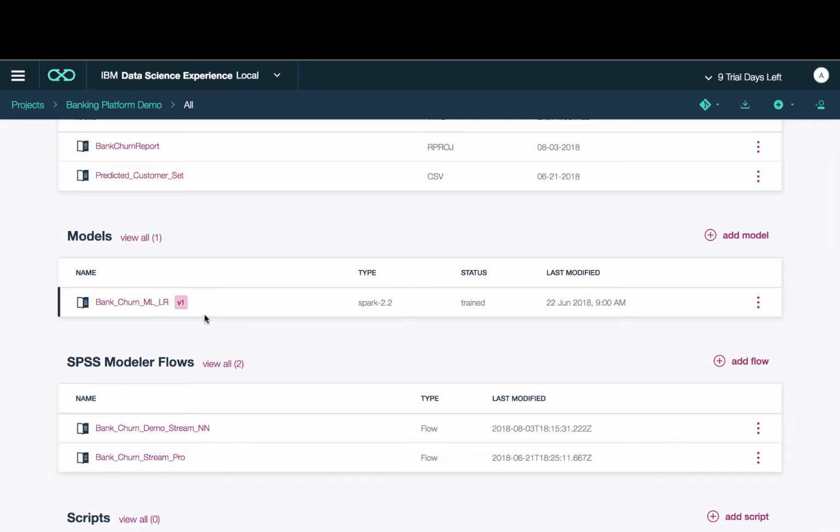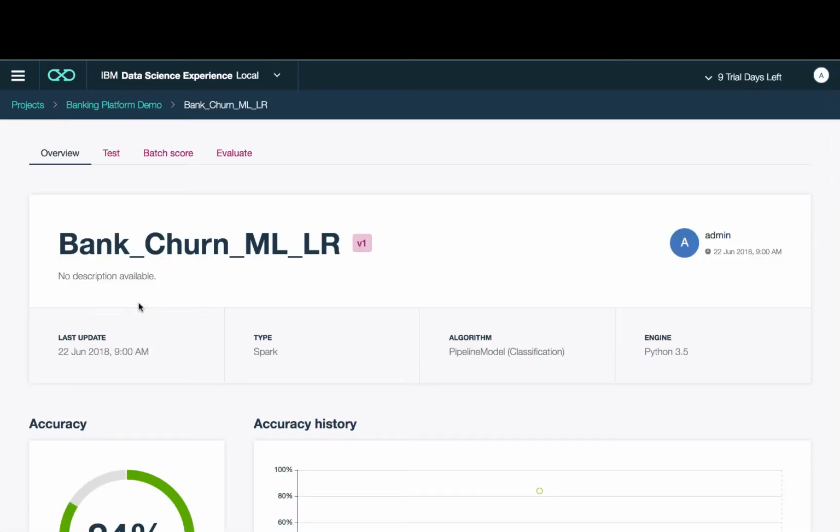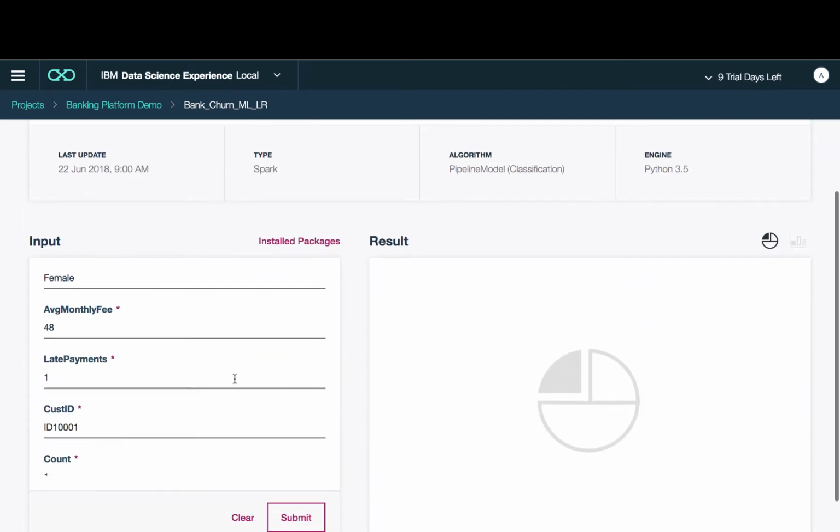It's no longer floating around in some data scientist's laptop, and if they lose that laptop or if they leave the company, we lose that model altogether. We can clearly see the version and the model here in a governed page. We can find information about our model from this page, such as the type is Spark, the algorithm, and the engine. We can also test this model directly from our page, so we have a list of inputs here.